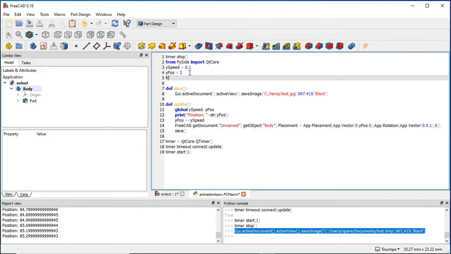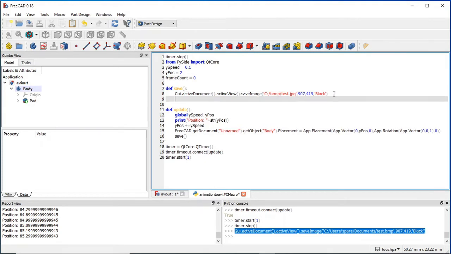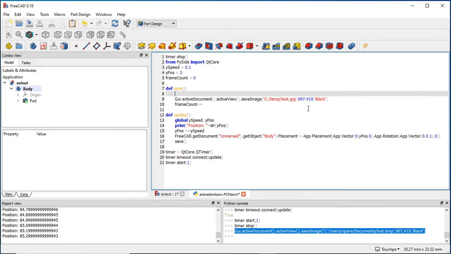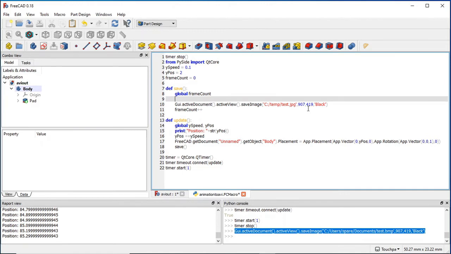And here I'm going to place another variable called frame count. So that's 0. And from here, frame count, I'm just going to increment it with ++. Now save image. Actually, I'm going to create another variable up the top here. Oh, first things first, global. I'm bringing in frame count. Otherwise, we won't be able to use it. That's there.